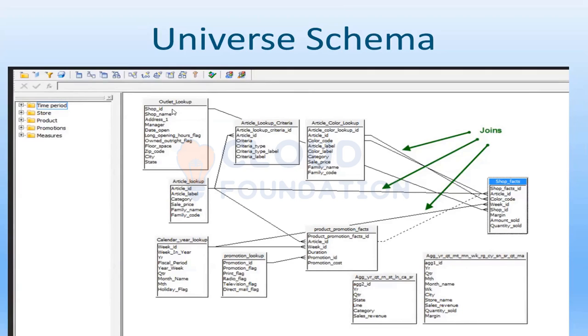Like here, the outlet table means it is like a store table. It has a shop ID. That is a primary key. Primary key is the key which distinguishes the records of the table. Here, if you see article, for every dimension table, there will be an ID which acts as a primary key, which is very important to distinguish uniquely. Article ID is a primary key here.